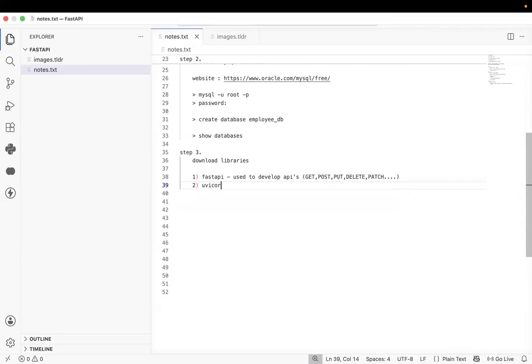Which server? UVCon server. Why UVCon server? It is used to run API calls. To run API calls, we need one server. The server we call UVCon server. This is the server, team. UVCon is the server. It is used to run API calls. Very, very important.